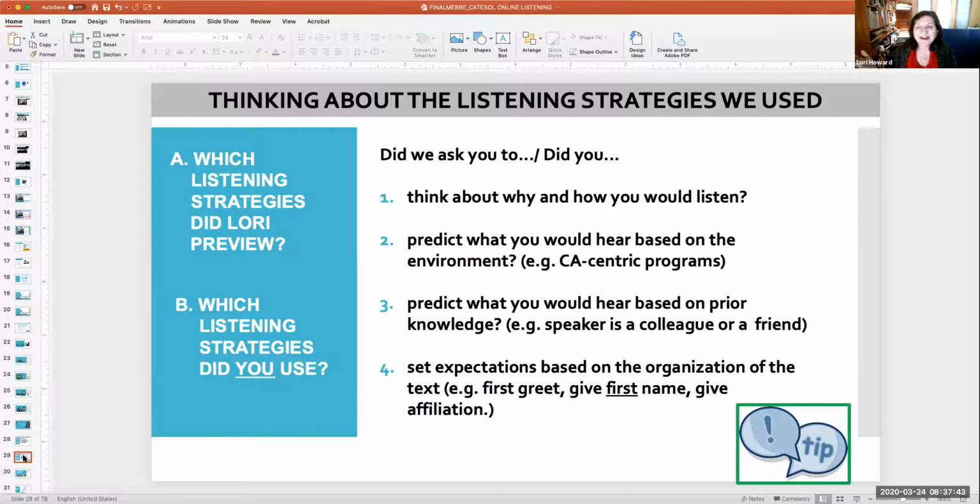One strategy that students can use, another tip, would be to lean in, just like they would do in a face-to-face classroom.